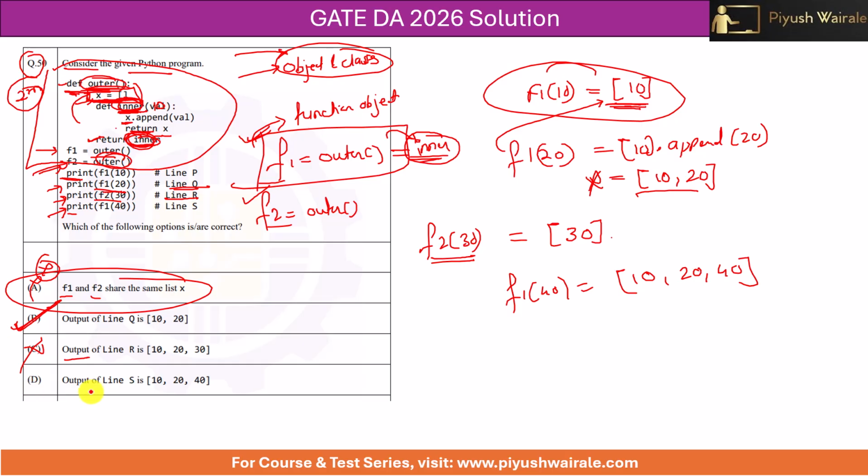What about D? Output of line S is 10, 20, 40. Yes, you can see, right? We have appended the 40 into the list x when we call the function f1 40 like this. So option D is correct here. So the correct answer for this particular question is option B and D. Simple question for 2 marks here.